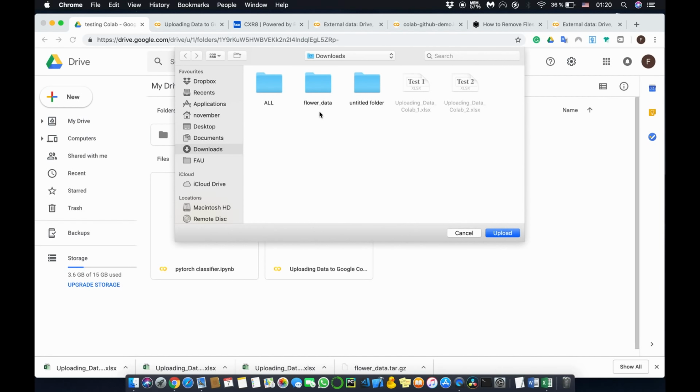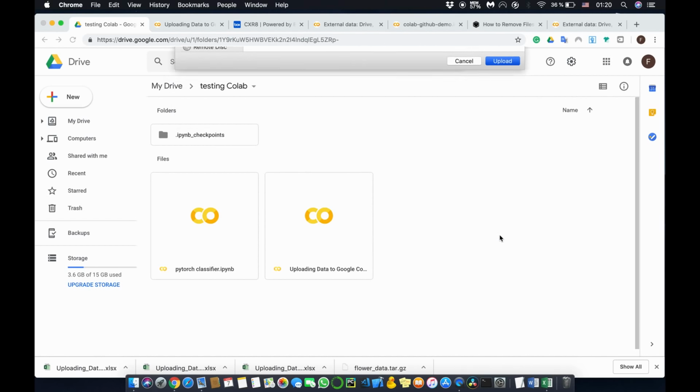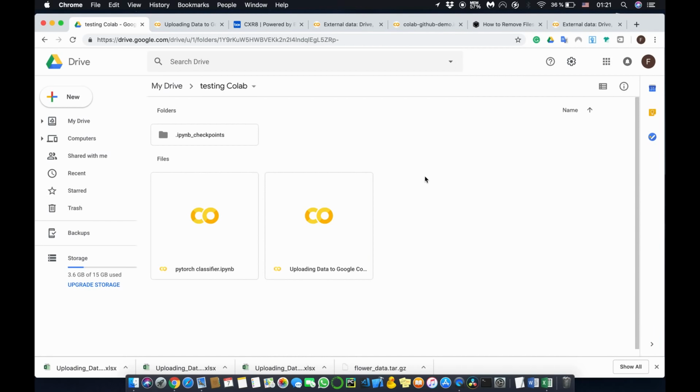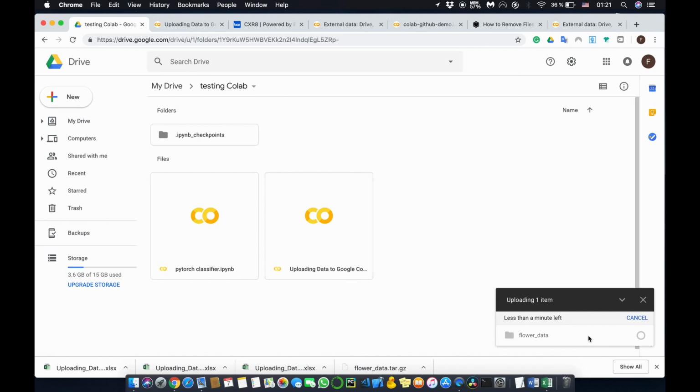Because if you choose file, it will only upload one image at a time. So we choose this folder and we click upload. It's asking me now if I trust this site. Of course, it's my hard drive. Of course I do, and we click upload, and as you can see, it's uploading.